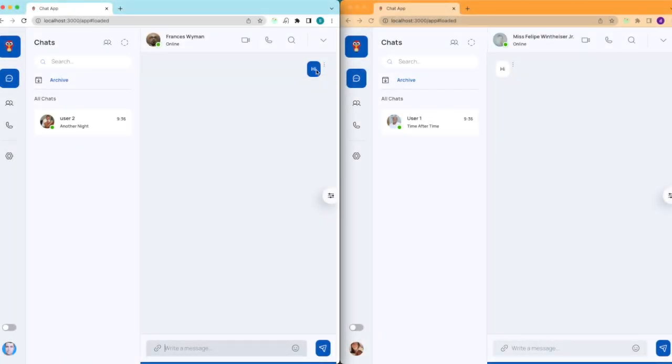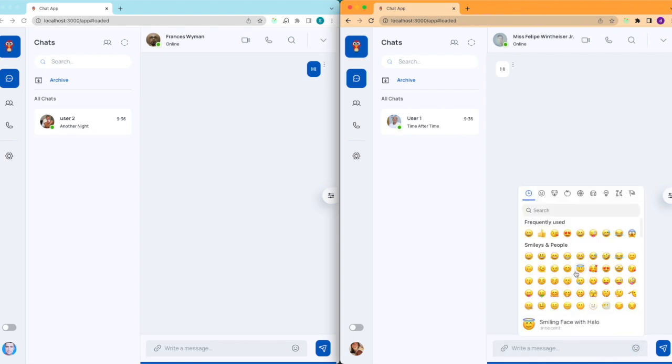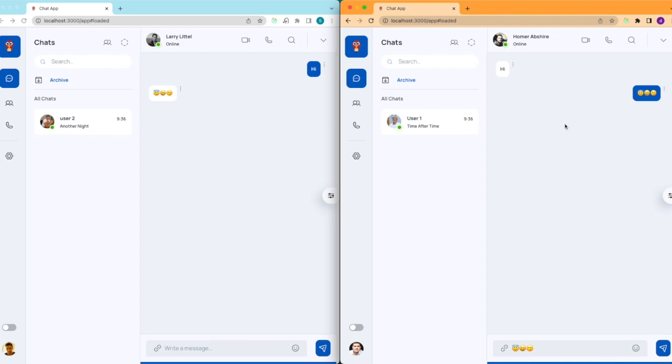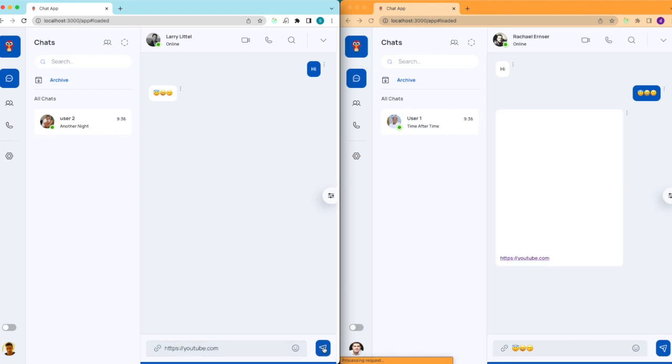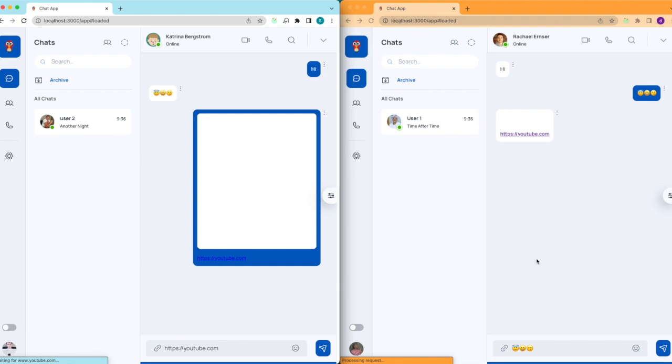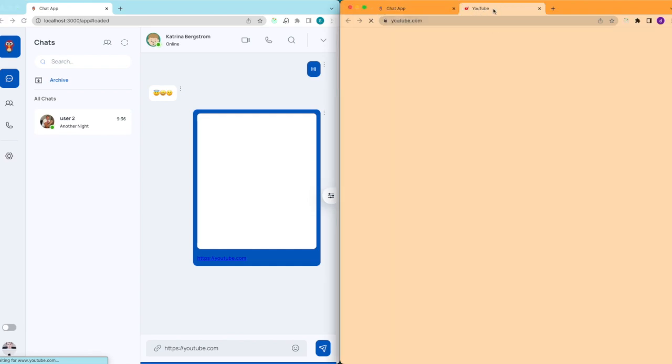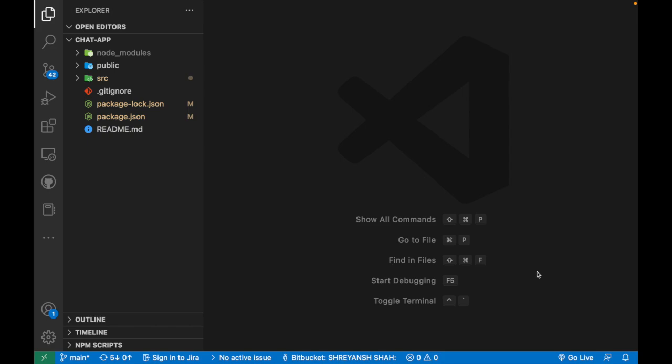After I send that message, it immediately appeared here, and here as well. Now if the second user sends some messages, here I'm going to send some emoji, and if I click on the send button, you can see it is sent immediately. Similarly, we can also send link messages here. If I type a link, let's say http youtube.com, then that will be recognized as a link. As you can see, we are getting a link, and it is going to be opened up in a new tab.